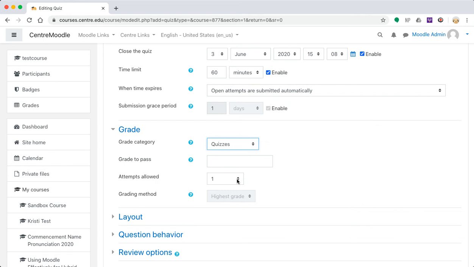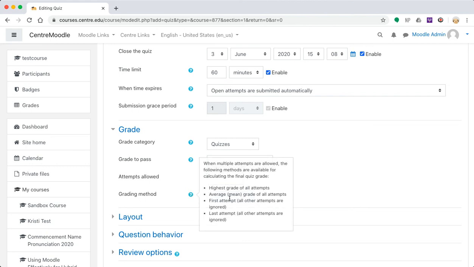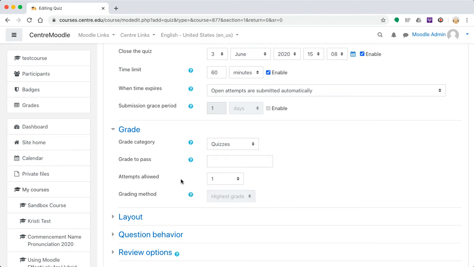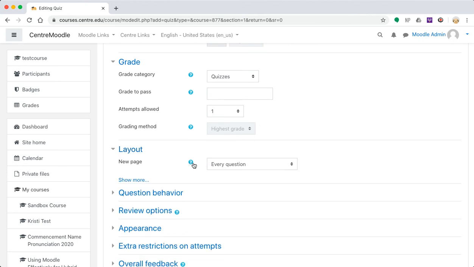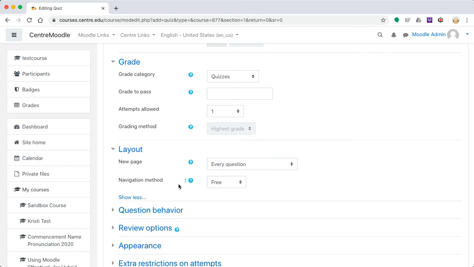If you want to allow more than one attempt, then you could do that here, and then it will give you the option to take the highest grade, or some of the other options here are average, first attempt, last attempt. The layout, the default is to put every question on a new page, but you can also change the way that looks. The default navigation method is free, which means students can go between questions. They can go forward and back. So if you want to have a little bit more security, you can set that to sequential so that they're forced to take the quiz in the order in which you put the questions.